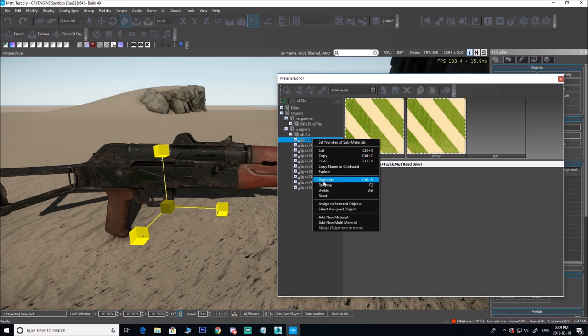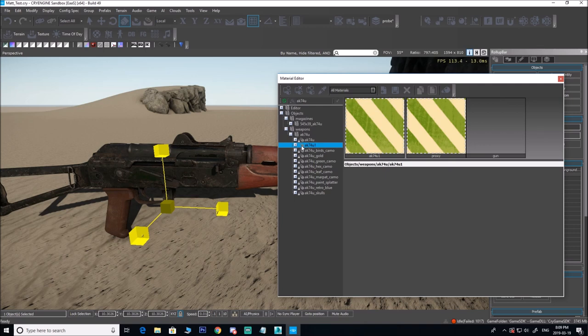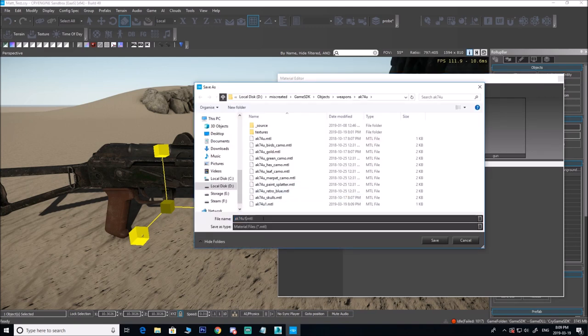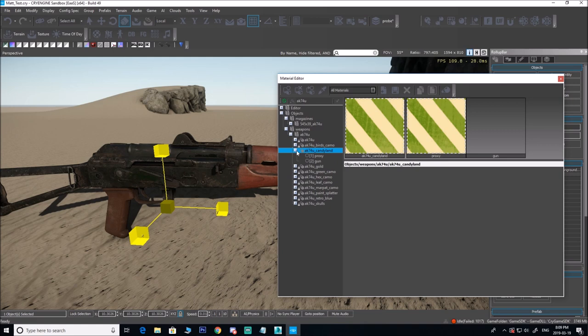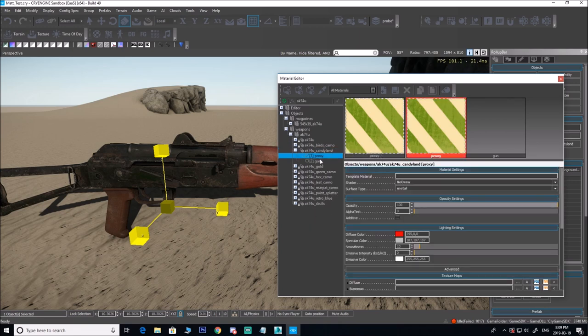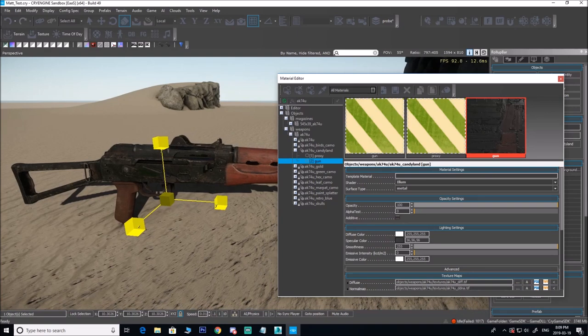Once you duplicate the material, it's going to create the new material in the right folder where it should be. And it's going to create all of those folders as it needs to. So just click on rename and rename your material to something you want. So AK-74U underscore Candyland. And that's it. Save it. Here's my new material. Now, while having your model selected, just right click on your material, assign to selected object, and it is now assigned to it.